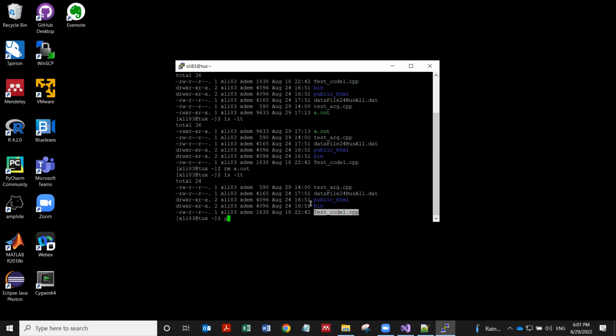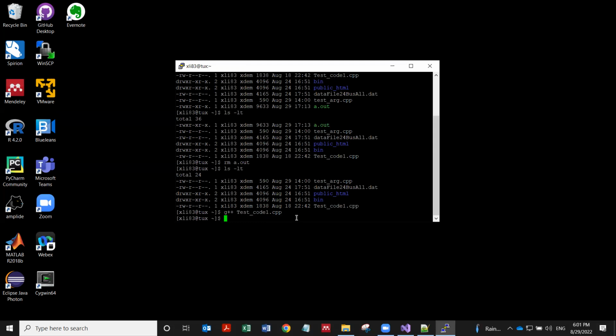If it's C code, you use GCC. Okay, G++ space. Let's try the first one. G++ space and your source code file name. Don't forget the extension. Okay, and then you hit enter.